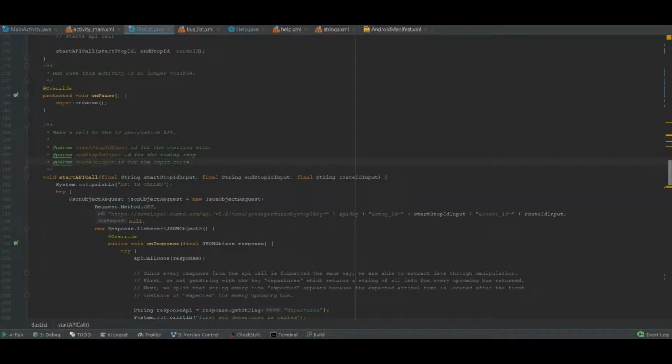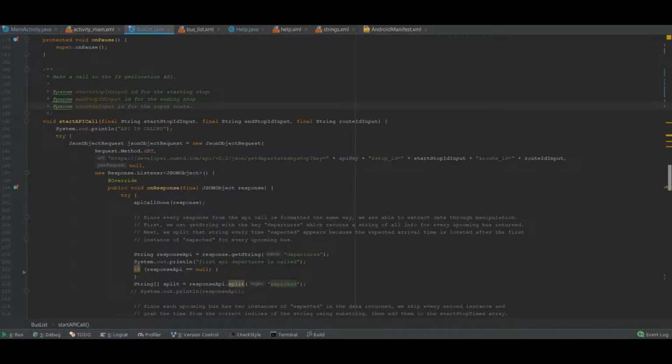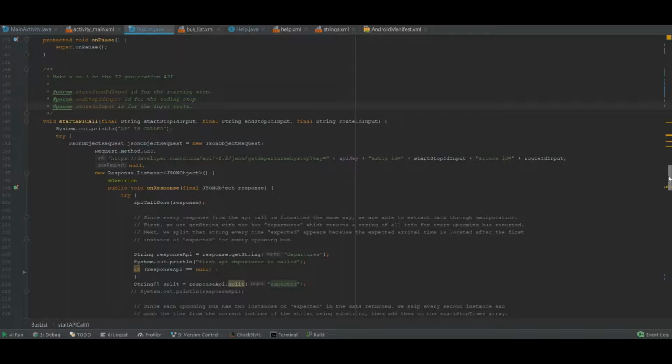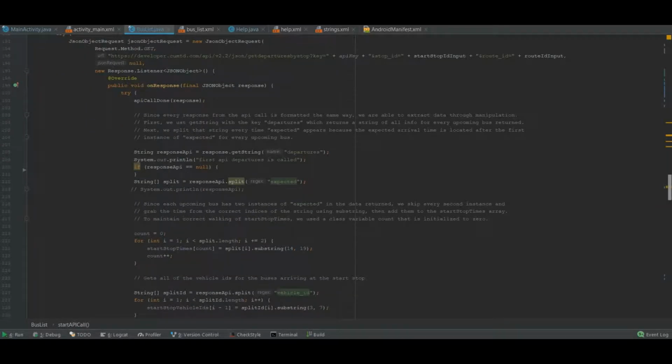So after we've converted the user input to usable inputs for the API, we then call the start API function, where we pass through the start ID where the user's getting on the bus, the end ID where the user's getting off the bus, and the route ID of the bus the user's taking. And then we actually call the CUMTD website in our code using our API key and get the different arrival times for the bus that they want to take. And so this call results in an output that looks like this from the website. And then we have to format this by searching for the expected arrival times using this and the vehicle ID of the different buses that are arriving.